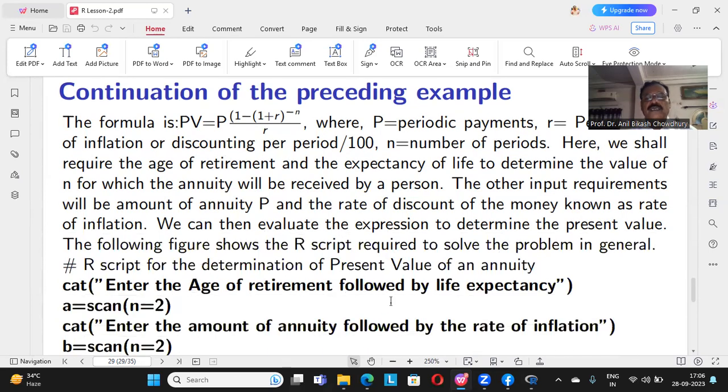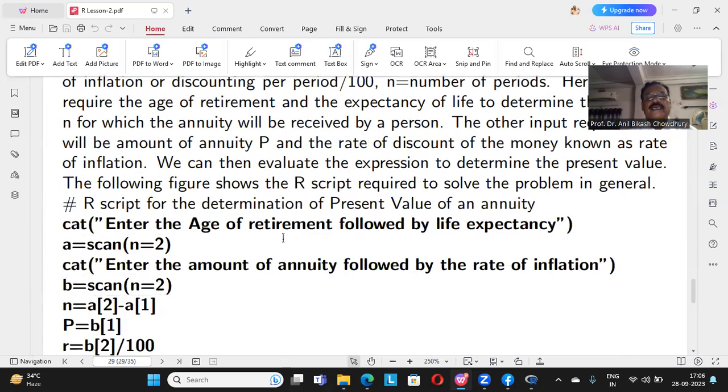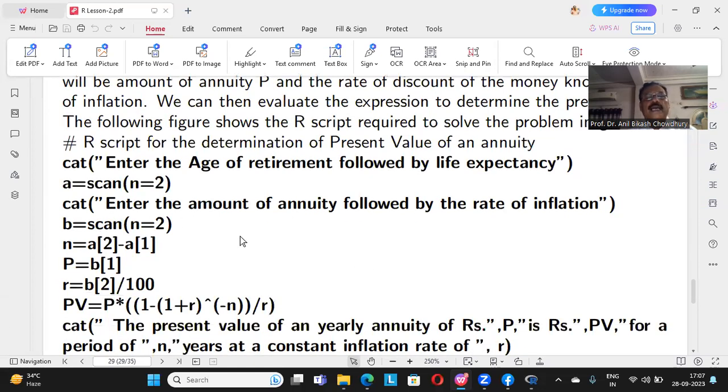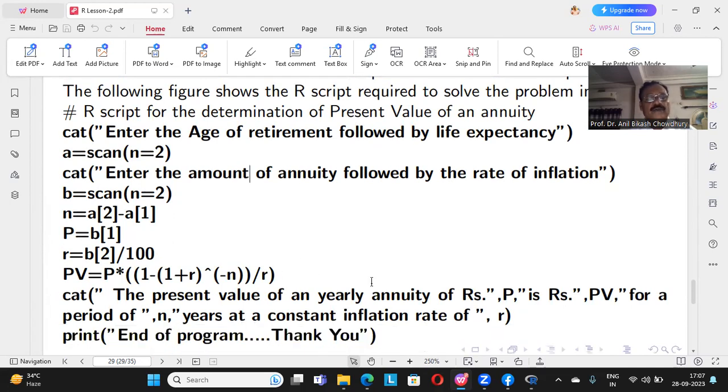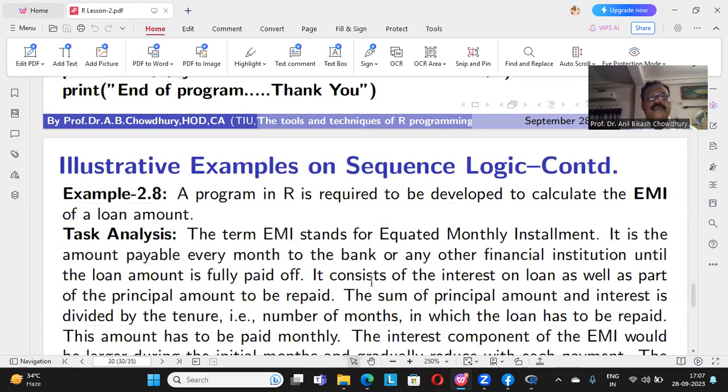So if we accept those values, enter the age of retirement followed by life expectancy, we can expect these two values. And that's why you have given n equals to 2. How long the person may live, that is the life expectancy, and amount of annuity followed by the rate of inflation we have accepted. In another step, then we have used the formula to get the result.